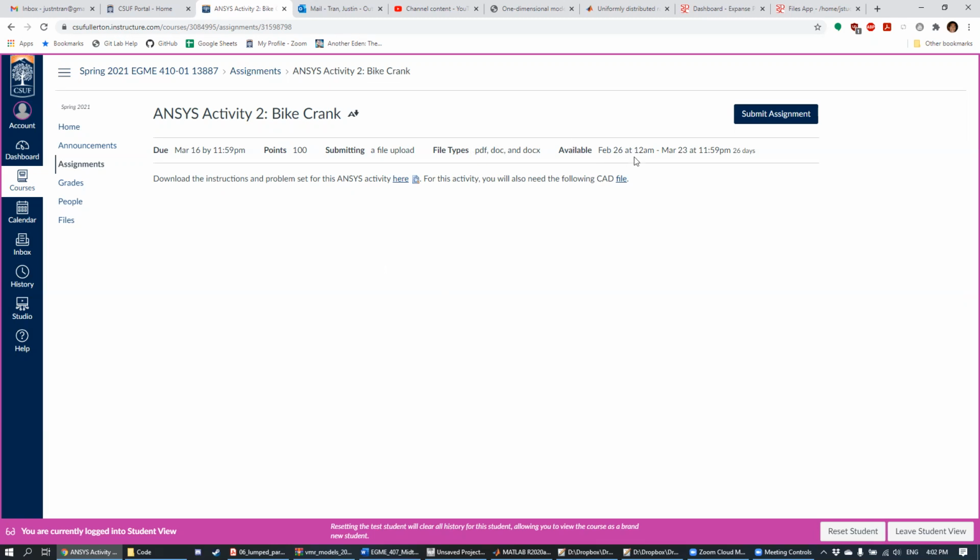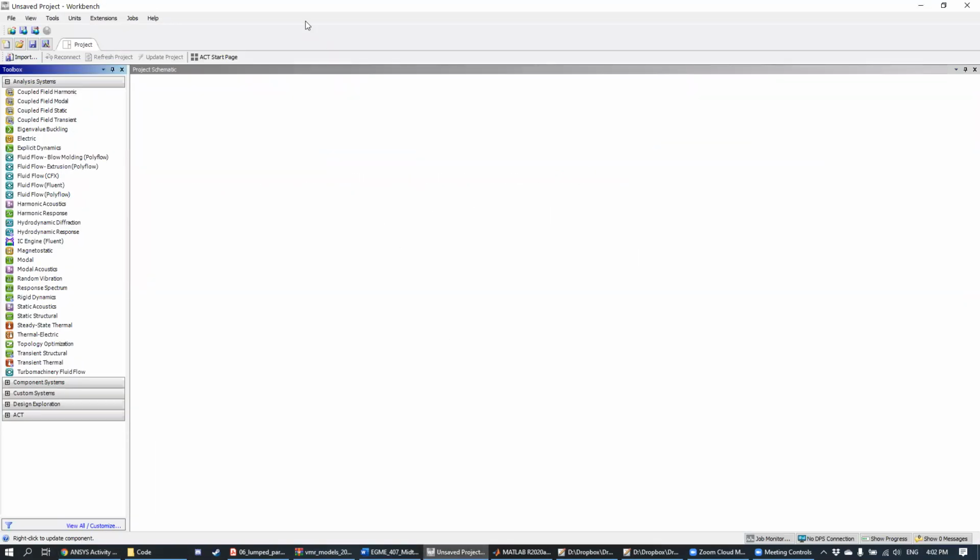Hopefully you've had a chance to download the CAD file, and let's go ahead and open up ANSYS, right? Here we have ANSYS Workbench. So we have a brand new project. This is kind of where we started last time, okay? And just like we did last time, we're going to be running a structural simulation.